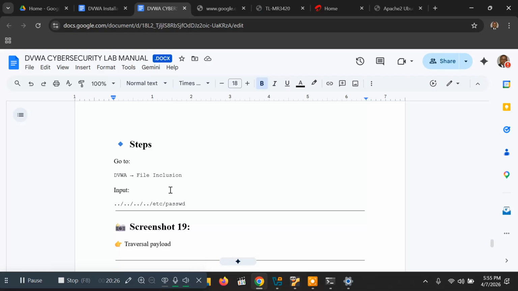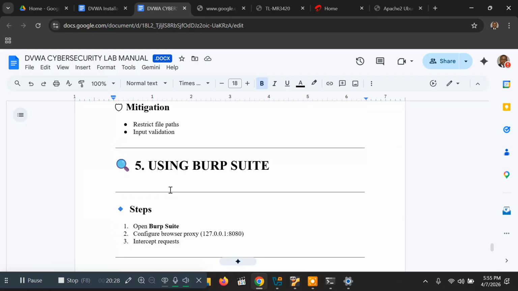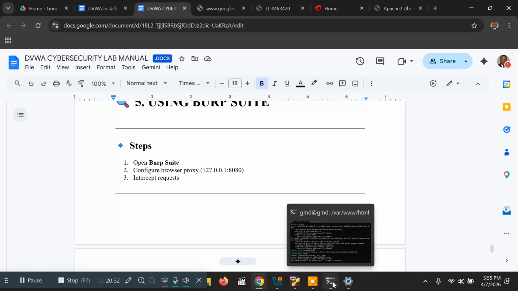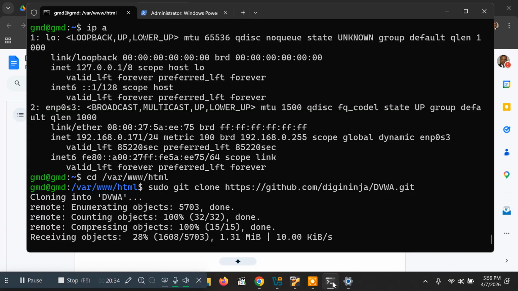Then we have them till 10. Oh yes, Burp Suite. Burp Suite is also one of the things we look at when we are doing the exploits.